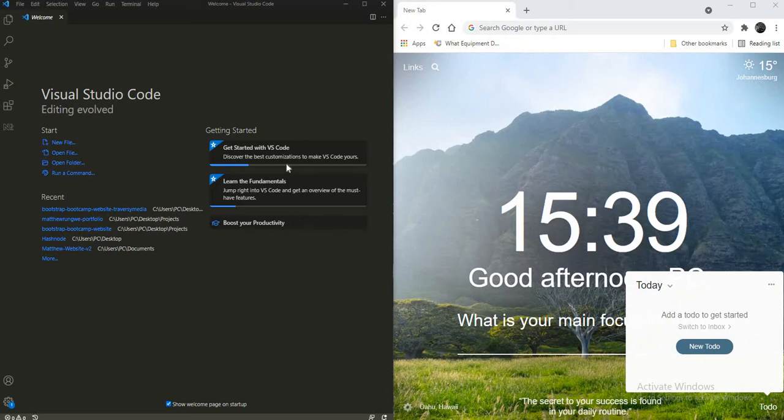I'm just going to be using Visual Studio Code, and also the Chrome browser to render the application. This is simply going to be an index.html page integrated with Bootstrap.